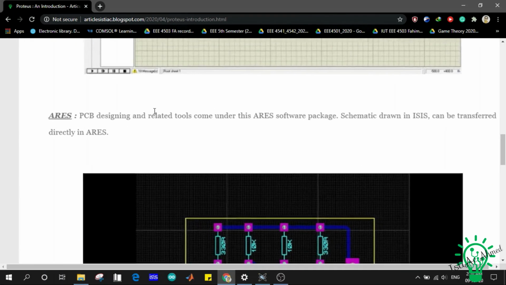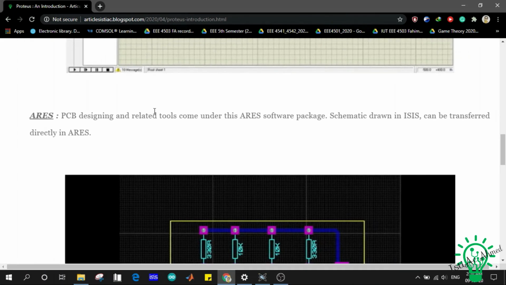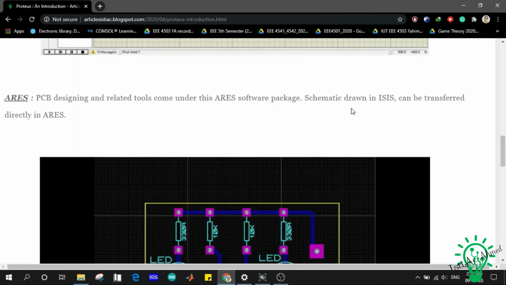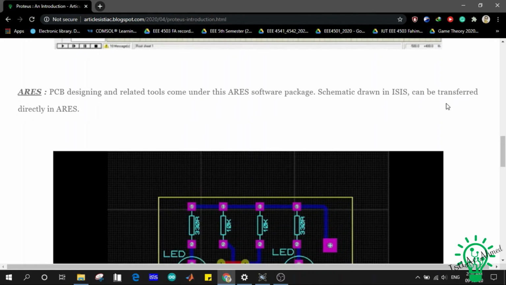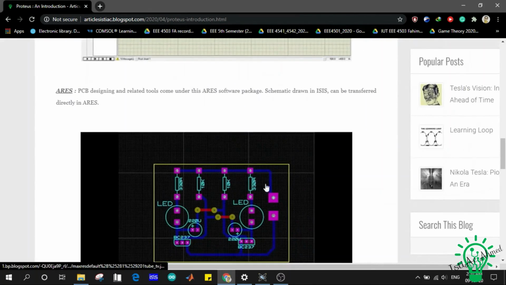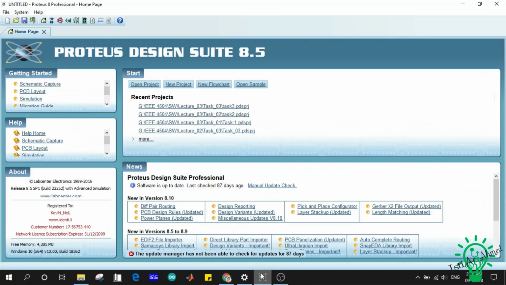The second one is ARES, which is used to design the PCB package and the related tools. You can see the schematic is drawn in ISIS and that is transferred directly to ARES. When you go to Proteus, maybe I can show you. This is the PCB layout. This is the schematic capture. This is the 3D visualizer for the PCB design.